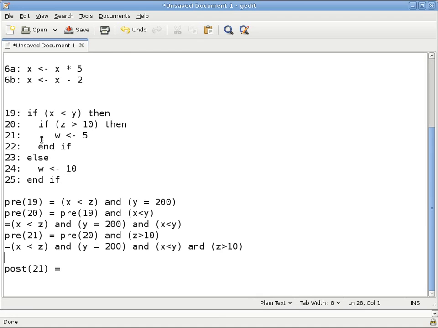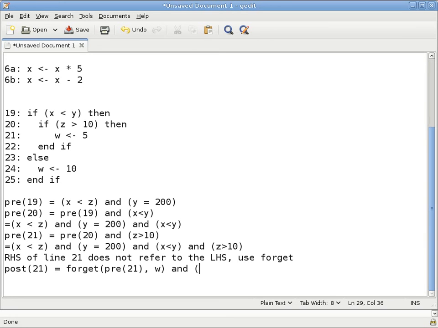Okay? When you look at line 21, which one should we use? The right-hand side does not refer to the left-hand side. So you have to use the forget rule because the operation cannot be undone. So you say the right-hand side of line 21 does not refer to the left-hand side. Use the forget rule. So you basically just say forget certain things of pre-21, things that contain references to W, because W is the one that is getting changed. But you also have to say that after this line, we know that W equals 5.